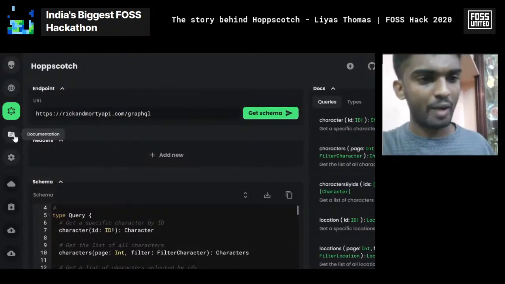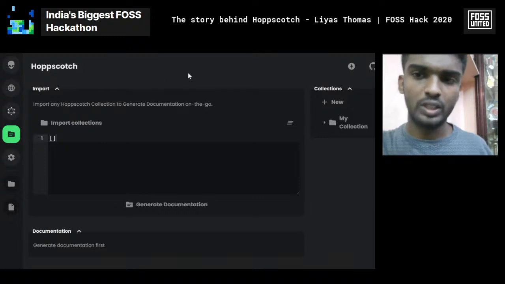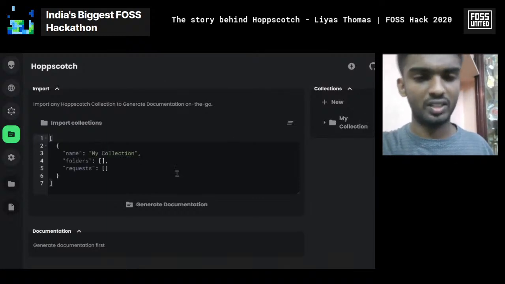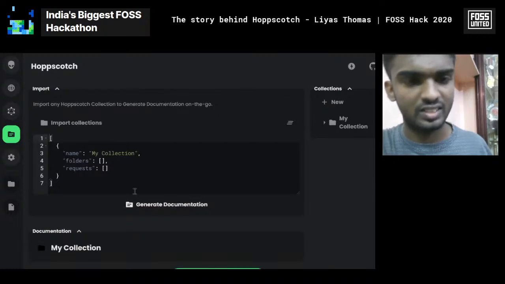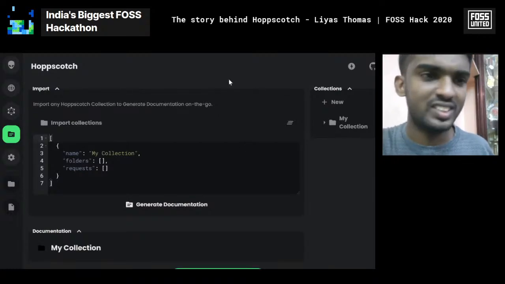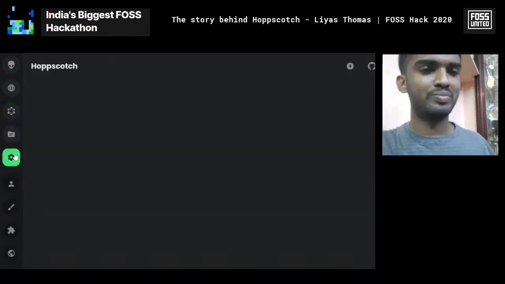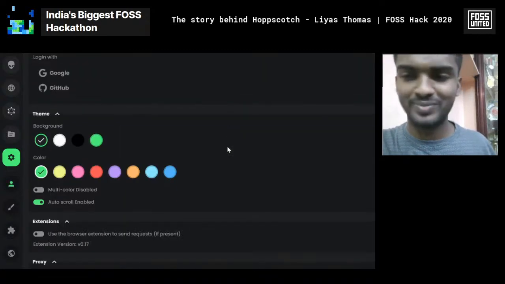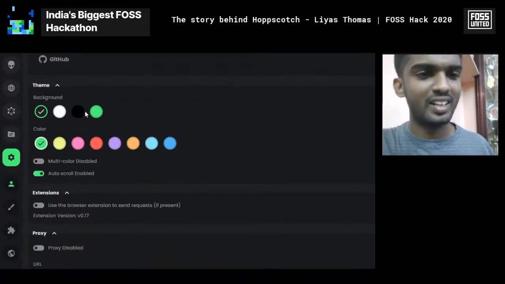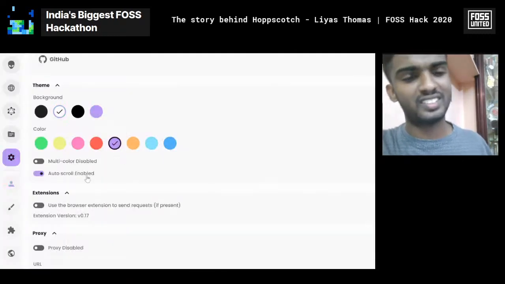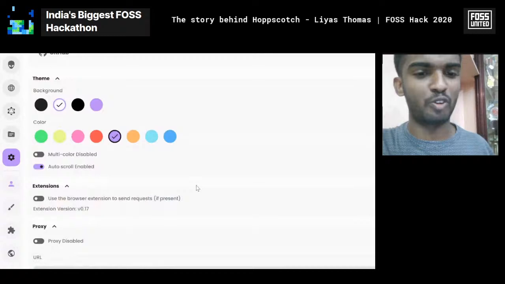And we have a documentation feature in which you can generate documentation for your collections. You can try it in your browser. And we have a settings page in which you can do some color theming customizations. We have a light mode. That's one of the funny features that would be added.